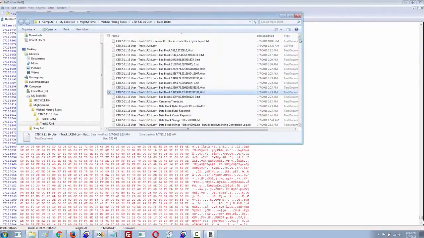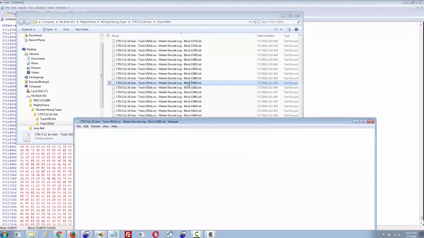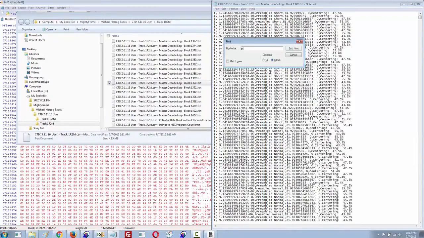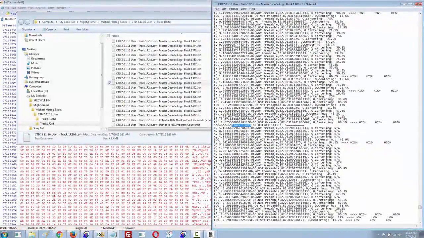I'm actually going to go to the master decode log for that set of 10. Is it 10 or 20? It's 20 blocks. 13919 is what I'm looking for. So I'm going to see 13901 to 13921. So 13919 would be at the end of this file. Let's open this one up and have a quick look. Let's look at where block 13919 ended, and we'll see it right here. All right, this is better.